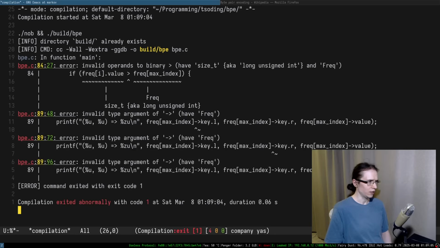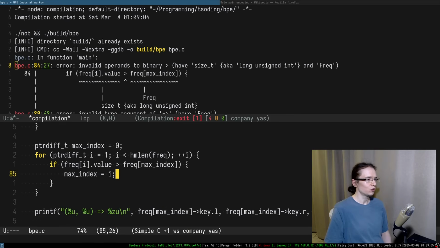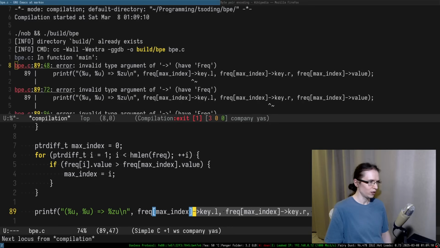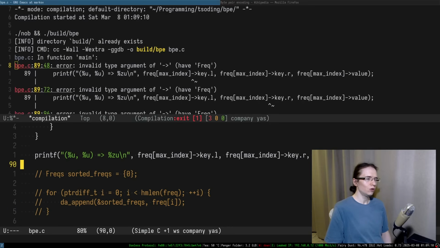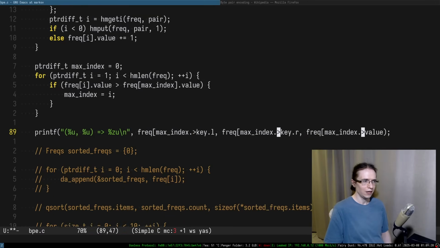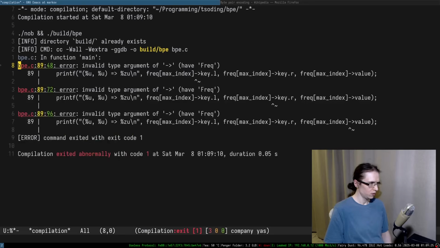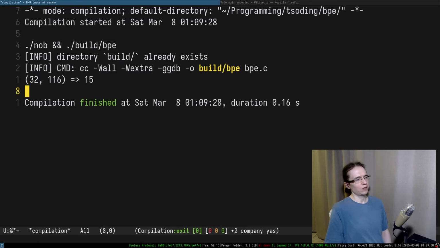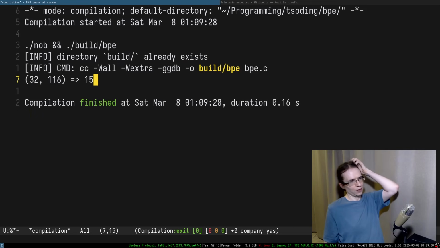So, okay. It has to be, I forgot the value. So what else do we have in here? It is not a pointer. Can you see what I'm doing? Yeah, you should be able to see it now. I'm going to replace the arrow with a dot. What has happened? Boom. Okay, so this is the maximum pair. This is the maximum pair.